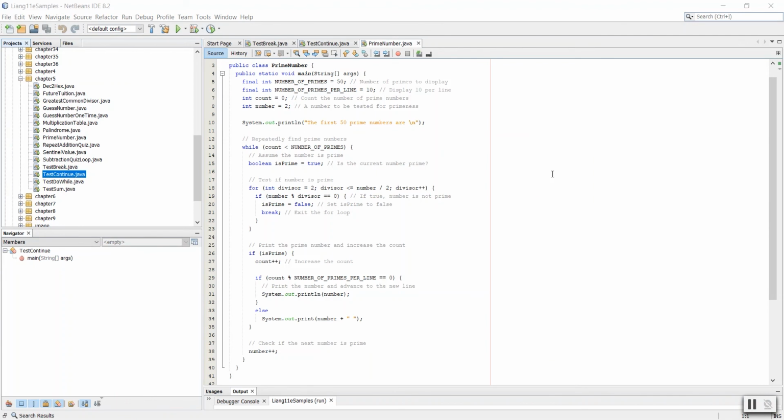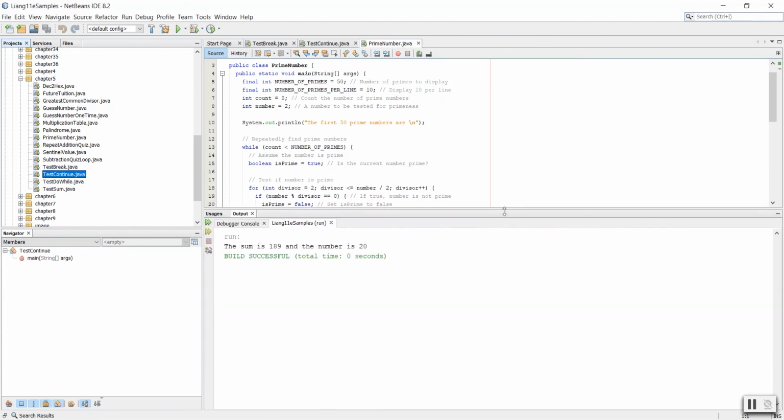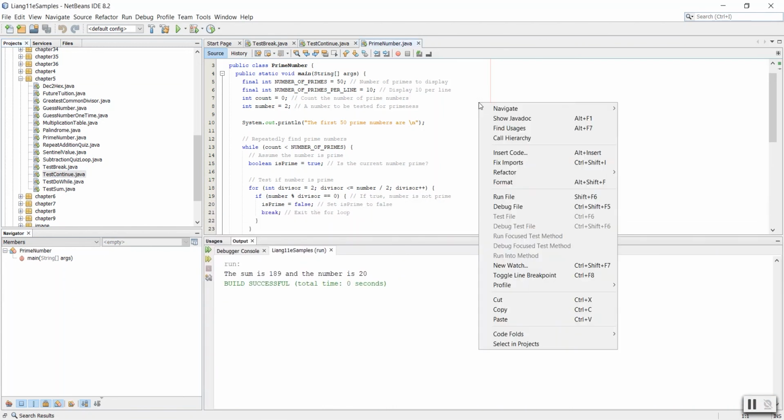The last one I'd like to show you is a program that's pretty involved here. As you can see, it has more lines of code than we've been looking at before. And this is called PrimeNumber. This class is called PrimeNumber, and it will show you the first 50 prime numbers. And let's actually run it, and then we'll talk about how it worked.